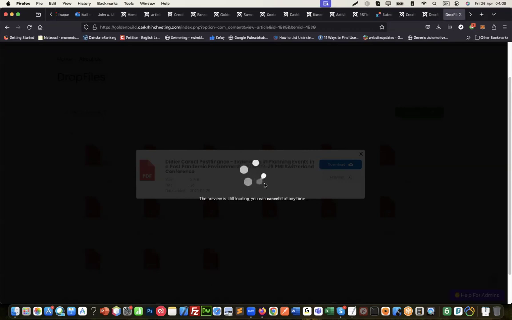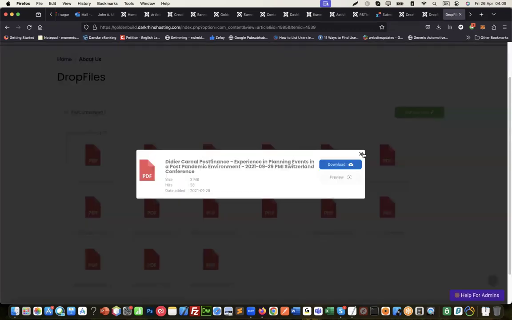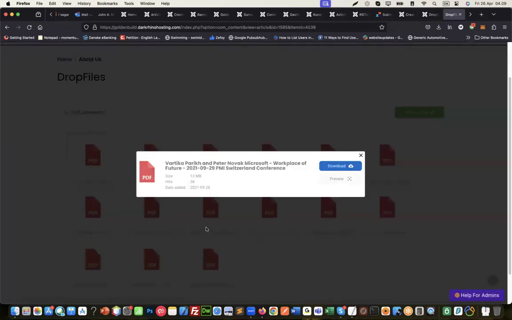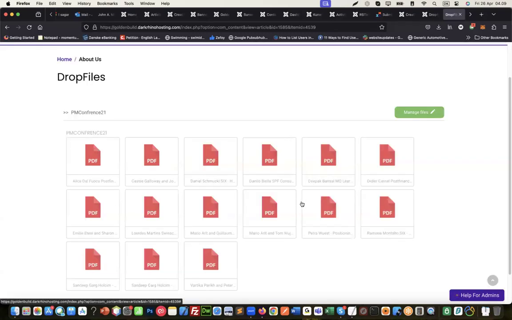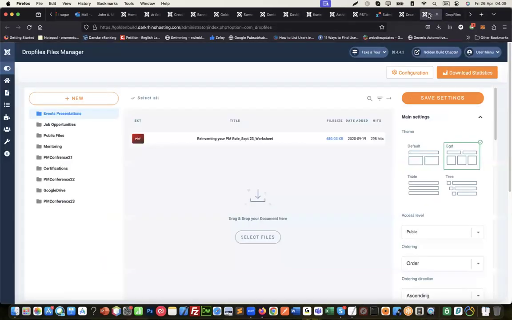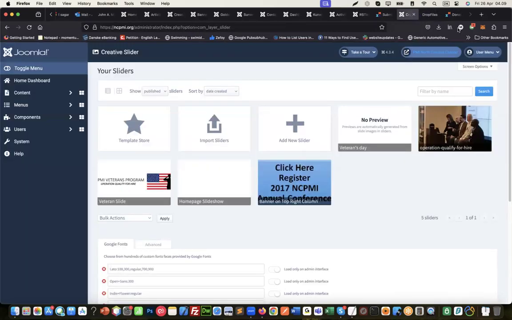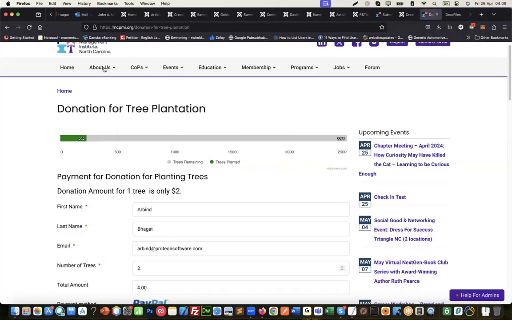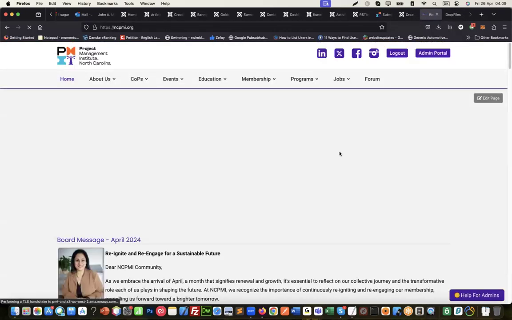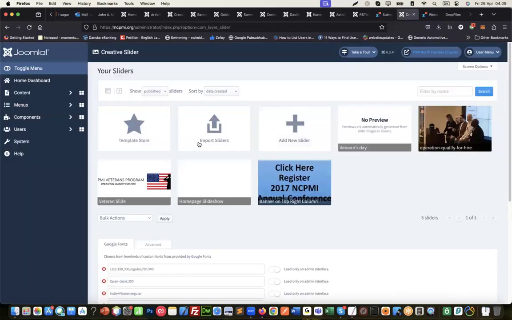Now the loading depends on the size of the file itself, but you should be able to see the preview right here. Okay, let's see, it looks like these are big files, about 13 MB, but you have that feature available here. And then let's close this. And then we have the slider feature. Now for the North Carolina website, they are using this slider and that is built using this feature.